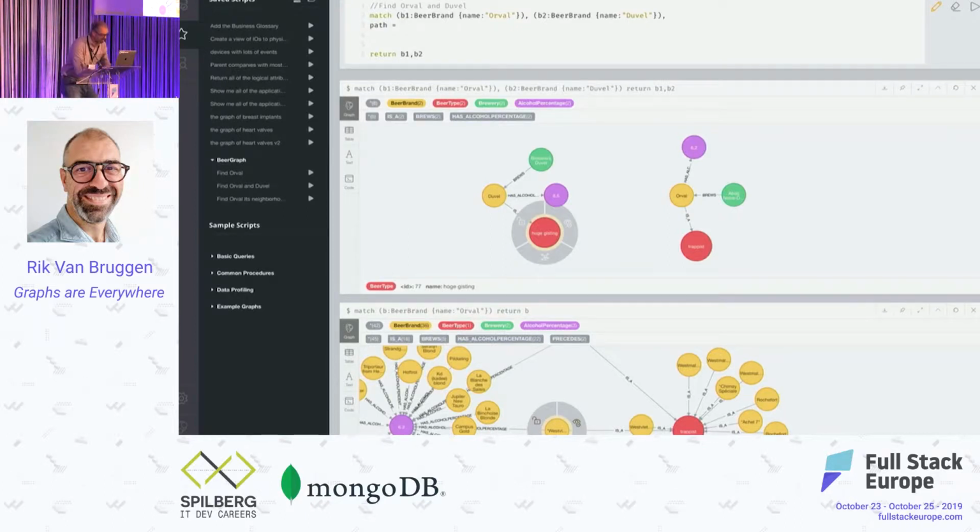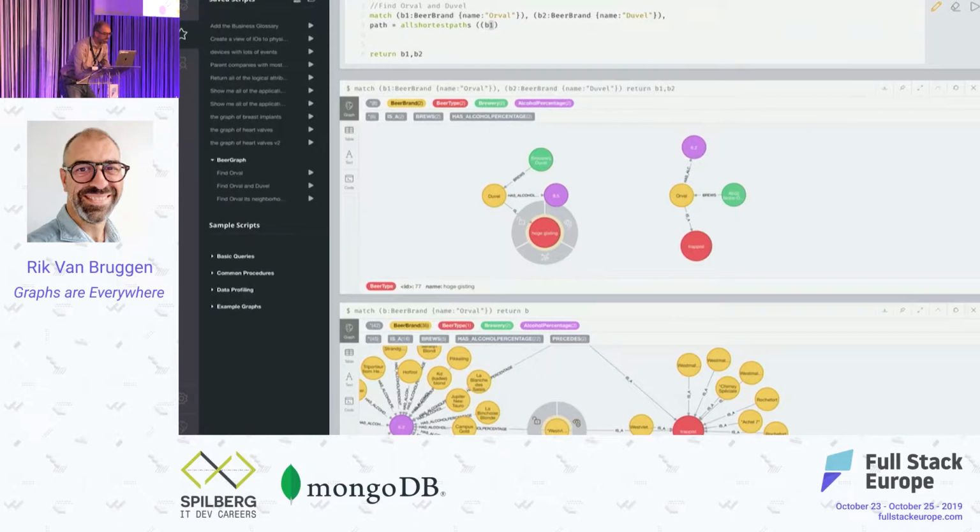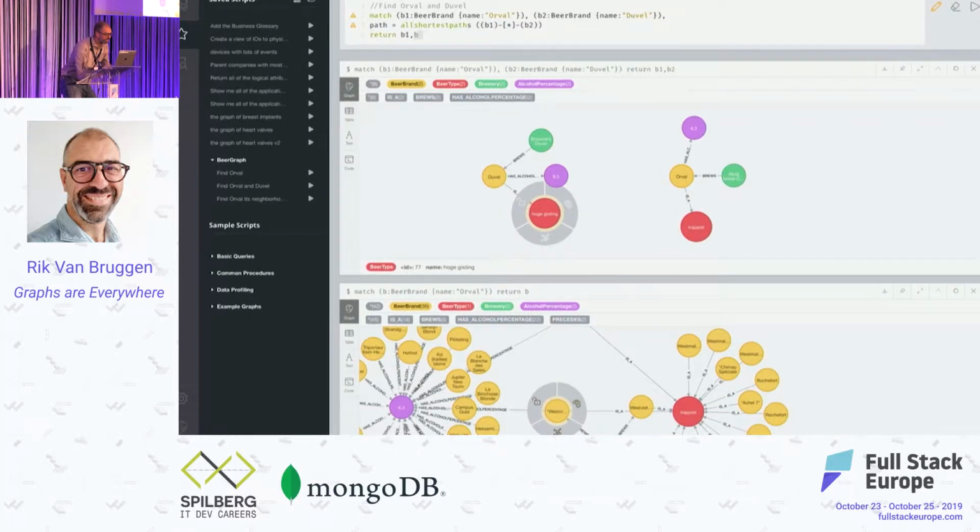And I calculate that path with an algorithm called all the shortest paths between B1, and I add a little star here, I'll explain in a bit, and B2. And then I'm not going to return B1, B2, I'm just going to return the path. Do you guys see what I'm doing here?